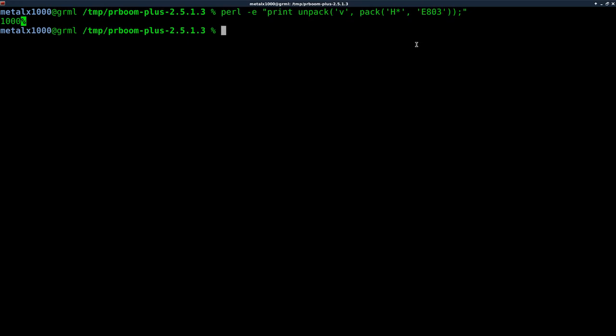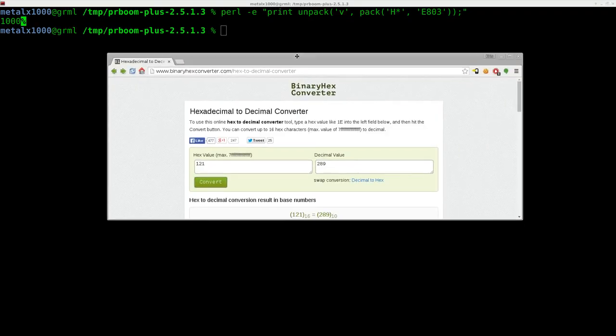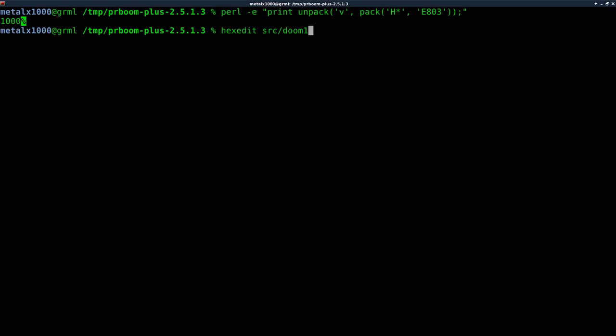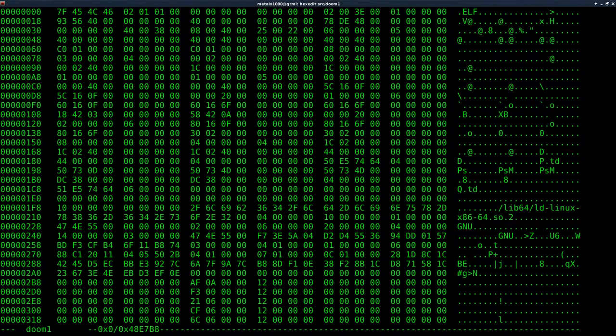So again, I can go in there. Let's go back to this website and say convert from decimal. So let's say we wanted the value to be 500. It converts to 01F4, but flip-flopped in our code. So I'm going to pull this off to the side, and I'm going to go back into our hex editor here.